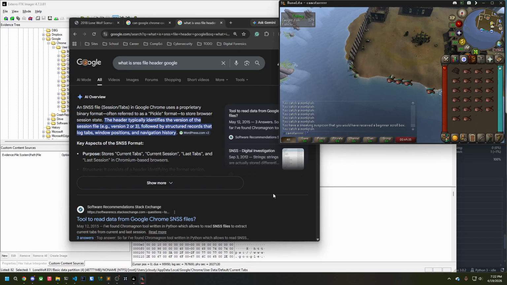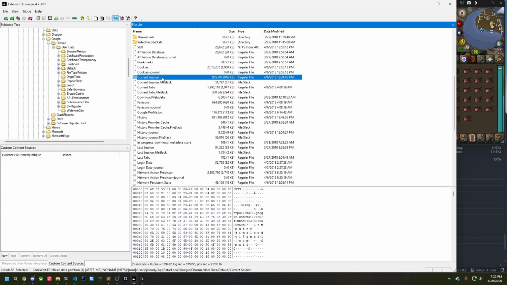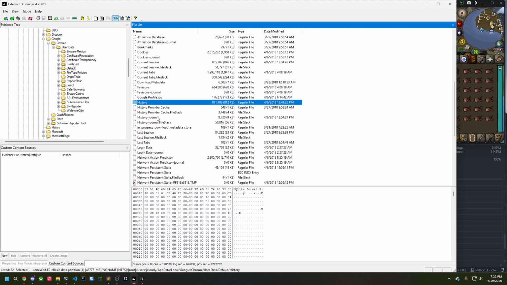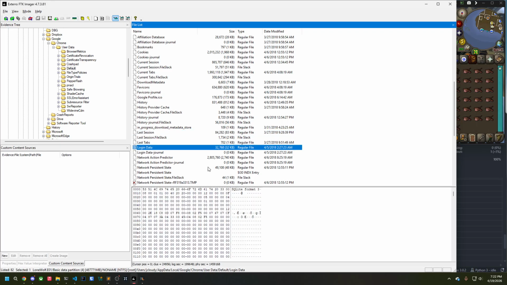Alright, so this is new to me. I didn't know you could do this. Current session. SNSS. Yeah, Gmail again. This is really interesting. And this is the history, last session. Chrome. I really love this.